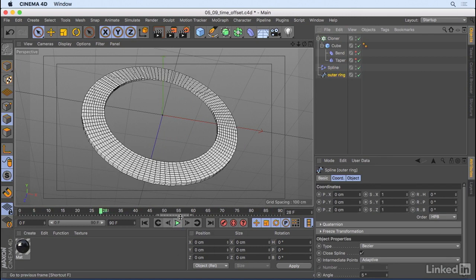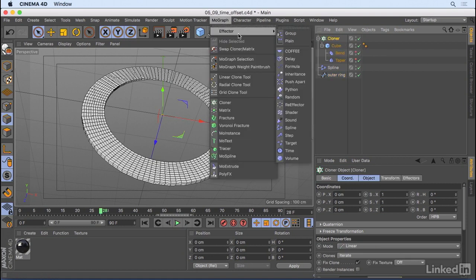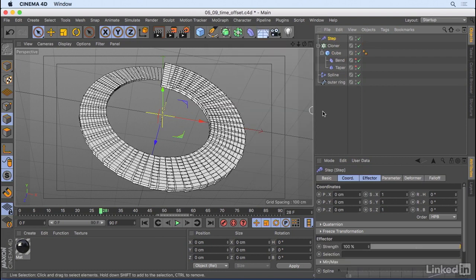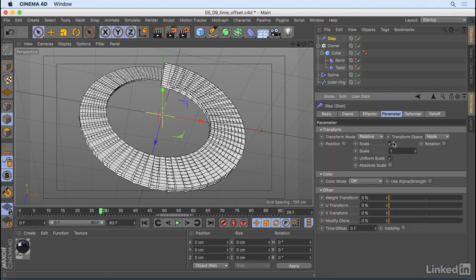But wouldn't it be cool if we can offset this and kind of create a cascading effect? Well, let's do that with a step effector. So I'm going to select the clone and come over to the MoGraph menu. And with the effectors, we'll just come all the way down here to step. Now that's going to put its default behavior on, which is to scale up the clones. So we're going to turn that off.